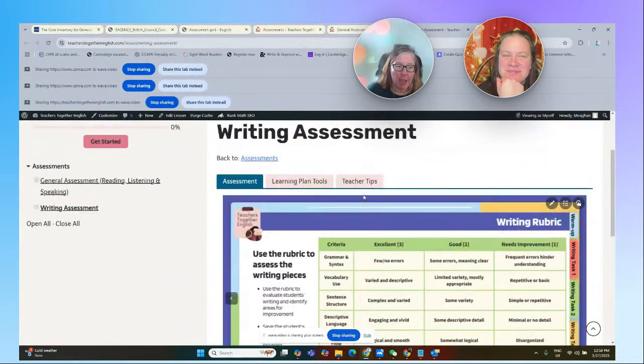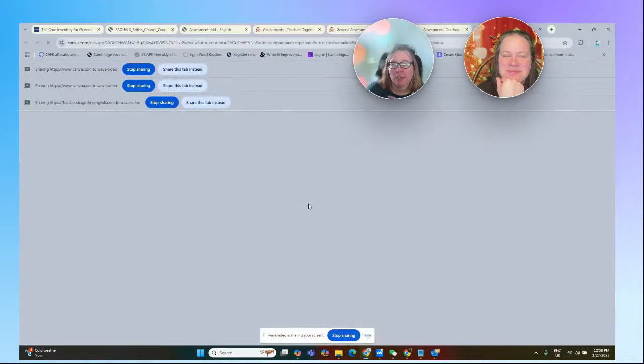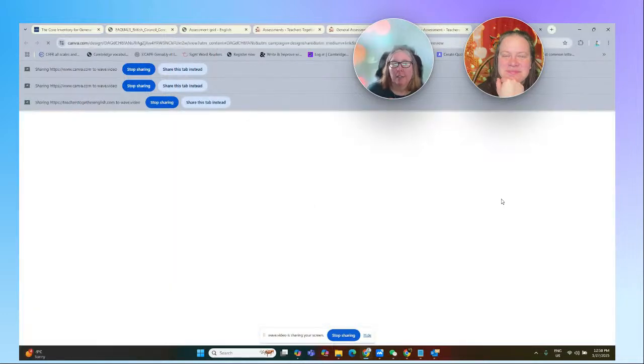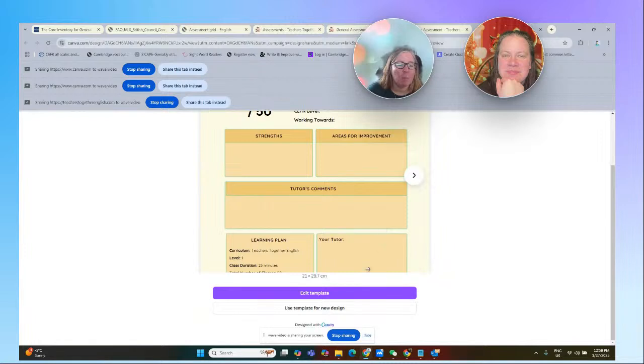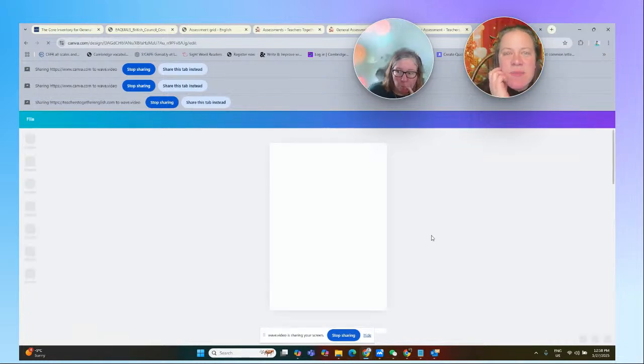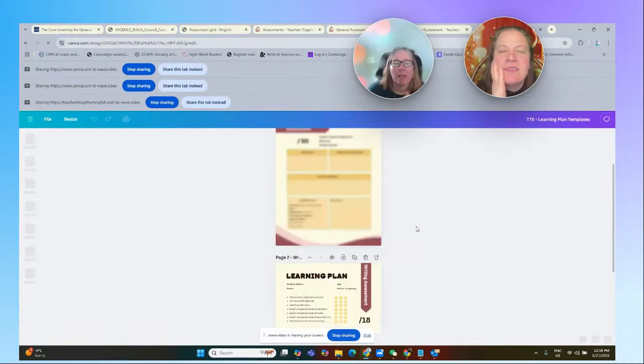Once you've done that, and there is one for the general assessment as well, you can go to the template for the learning plan. And it's going to get you to edit the template. So it's going to copy this into your Canva. And then, while you're doing that, this is actually something that you can use alongside the writing curriculum that Teachers Together has, right? Okay. Exactly, yes.